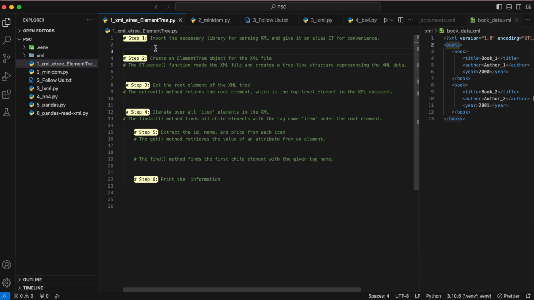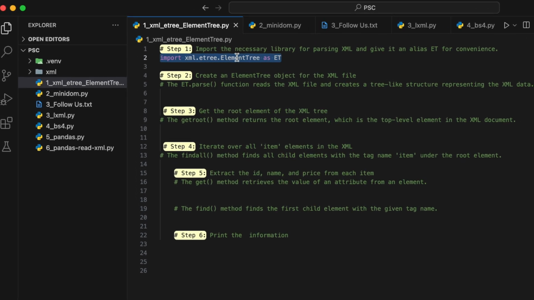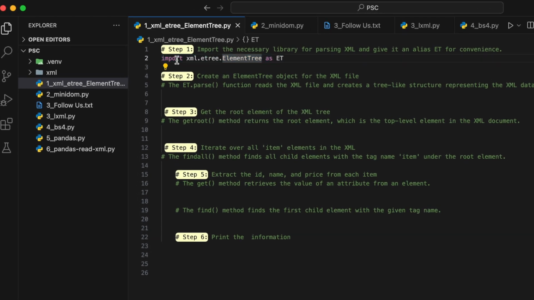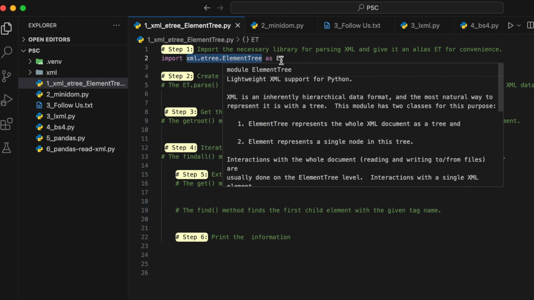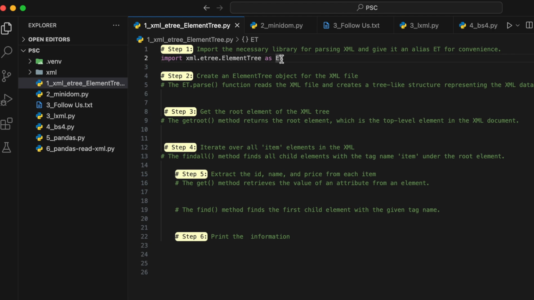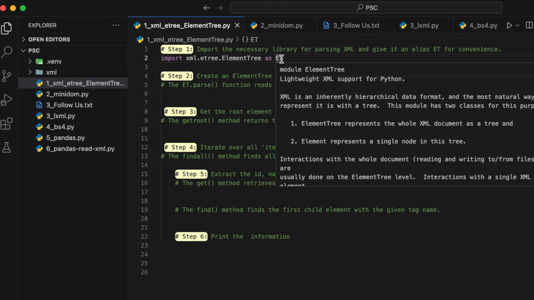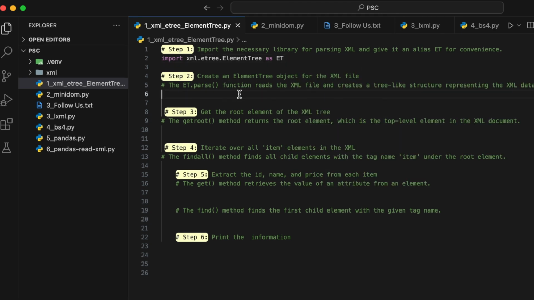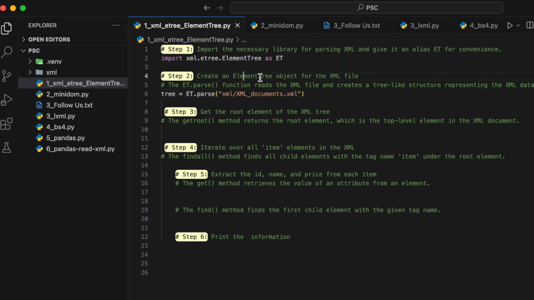Over here we will be using the ElementTree module. In order to use that, we first have to import it. For that we have used an import statement followed by the module name, and we have used ET as an alias. Now if you want to use any method or function specified inside this library, we can simply use ET followed by the method that we want to use. Once we import the library, the next thing we have to do is create an ElementTree object.